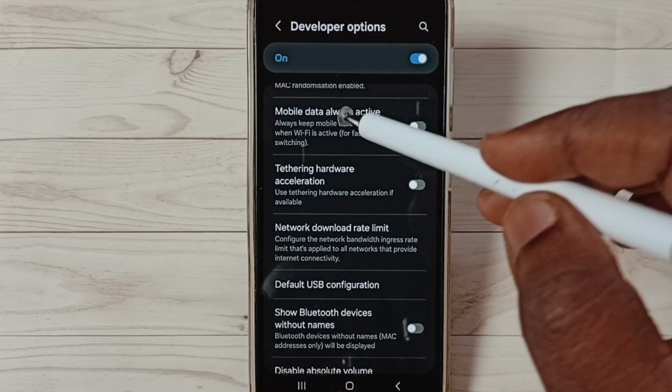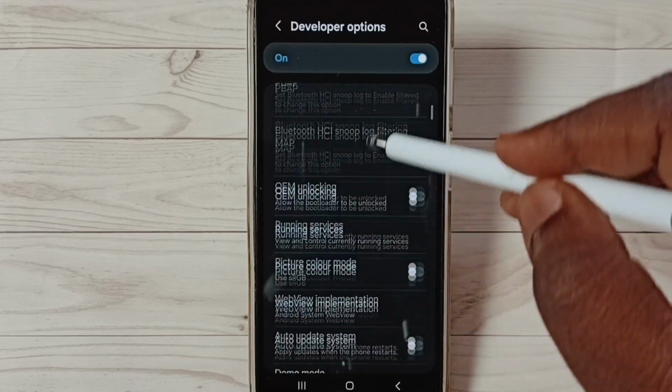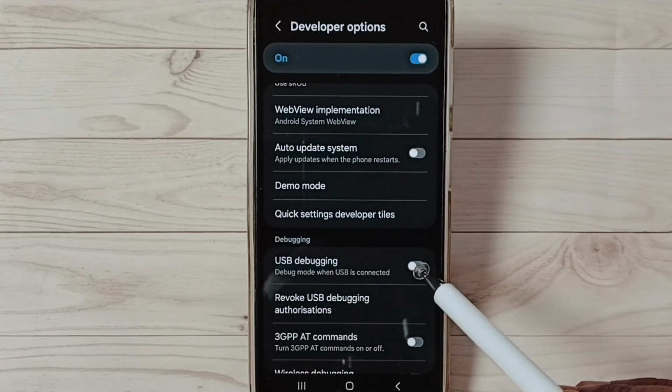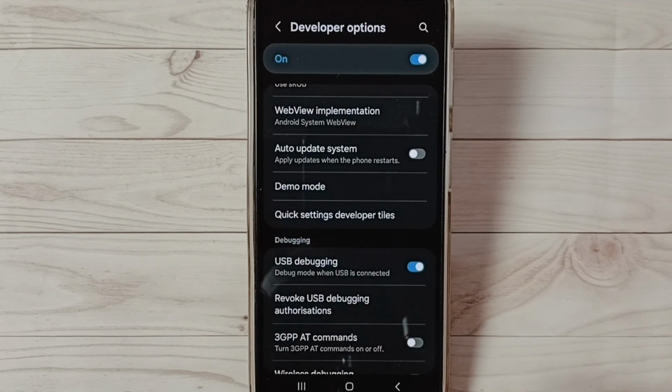Again, come here in developer options, then here select USB debugging. So here we have to enable USB debugging. Tap here, tap on OK. Done. This is method 2. Enable USB debugging. Let me go to method 3.